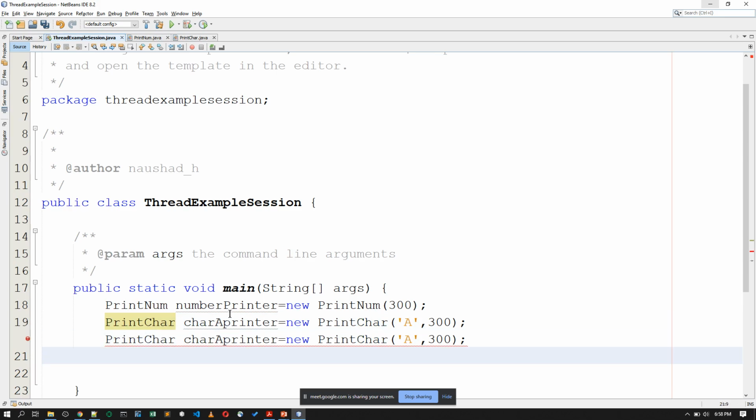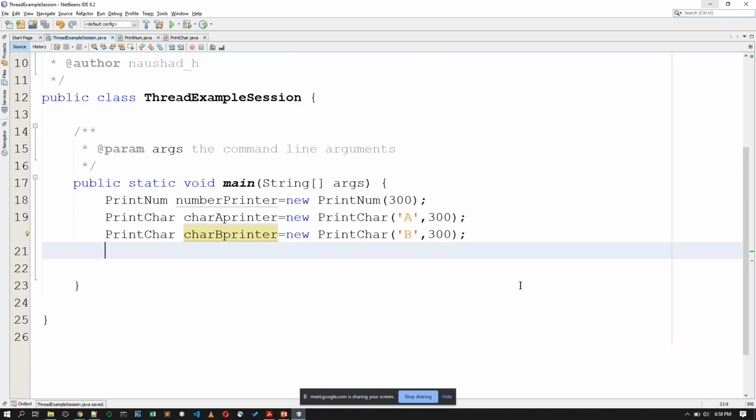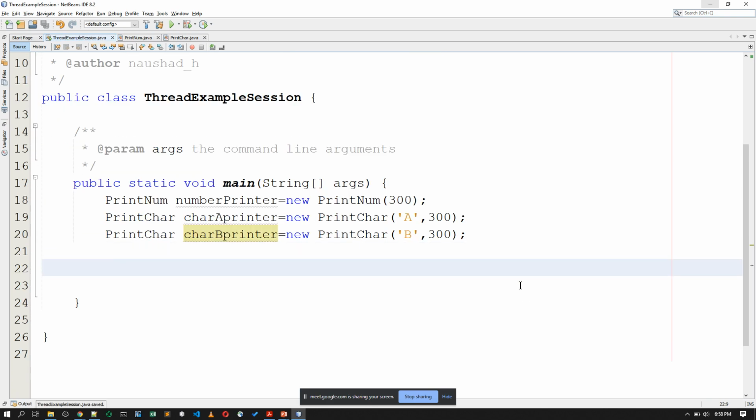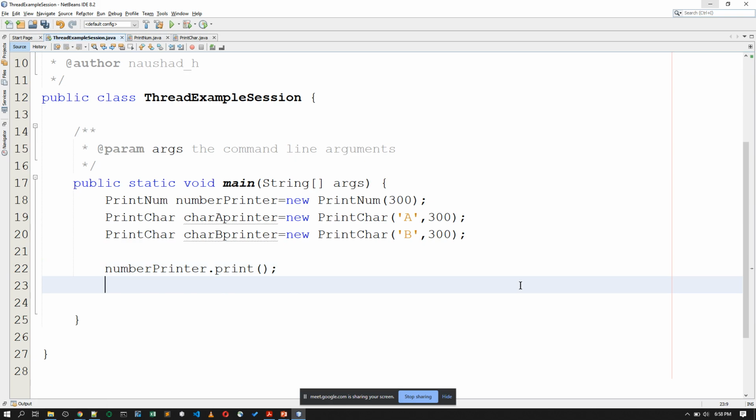This time we are going to print b, character b. So you are going to print character b 300 times. So this is a very simple program that is going to print. Okay, so let's try to print: number printer dot print. This is one. The second one is character a printer dot print.